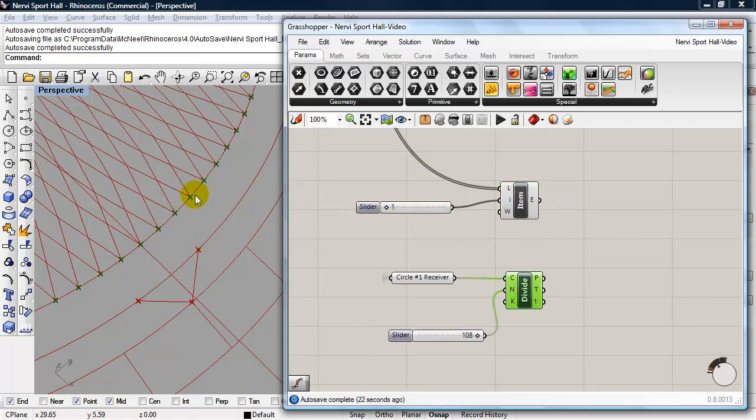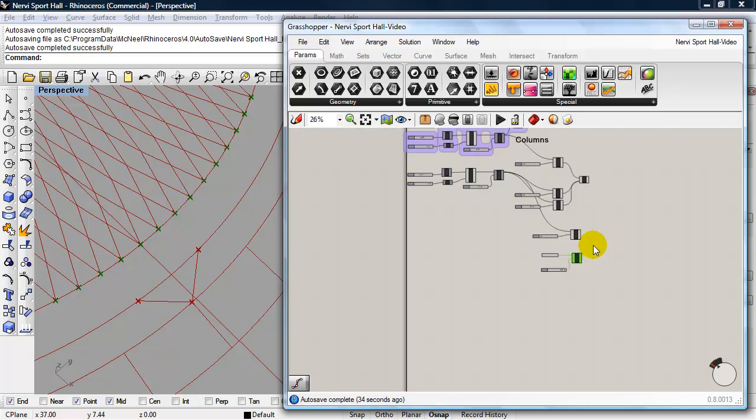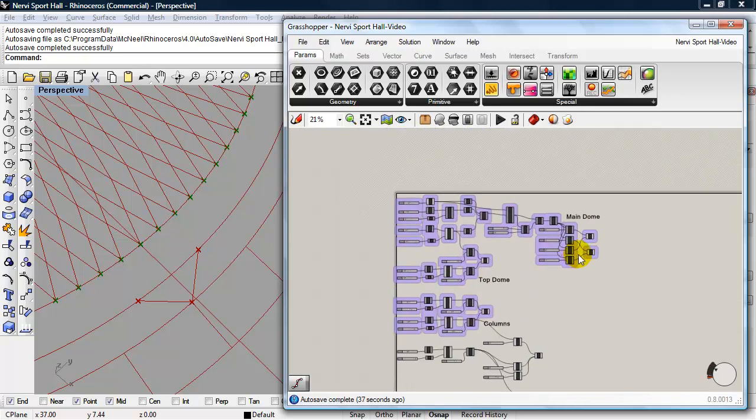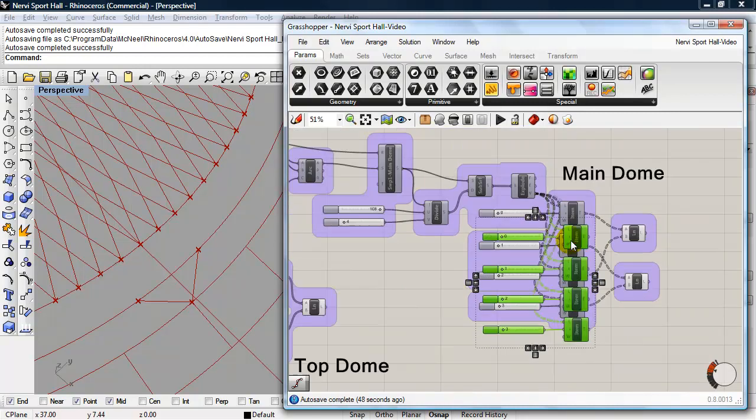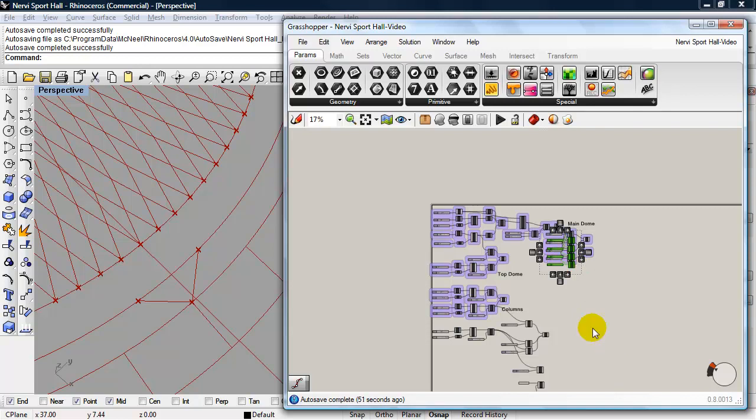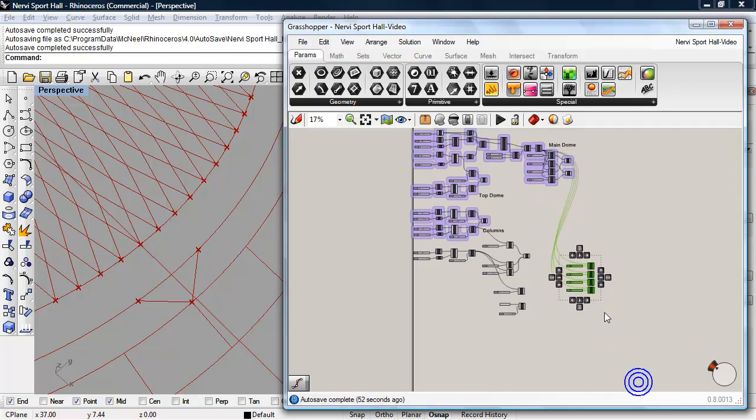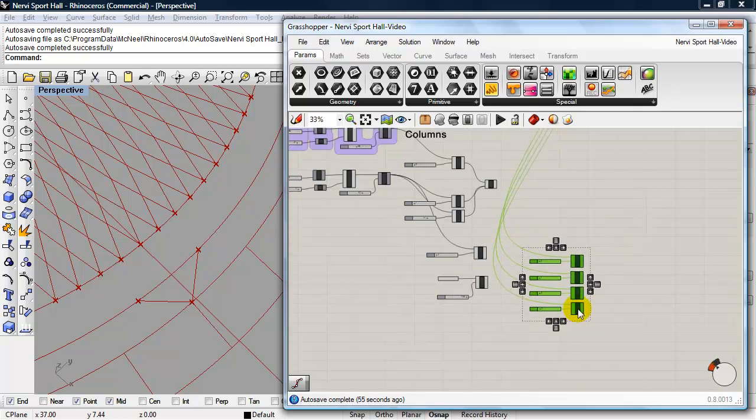So I'm going to call out points 0 through 3. Well, very early on in my definition, I have list items 0, 1, 2, and 3 that I can copy and paste and move down here. So those exist here. So I'm going to grab these using my shift, Ctrl C, Ctrl V, and I'm going to zoom out and drag these down.